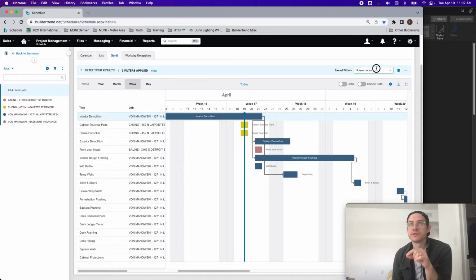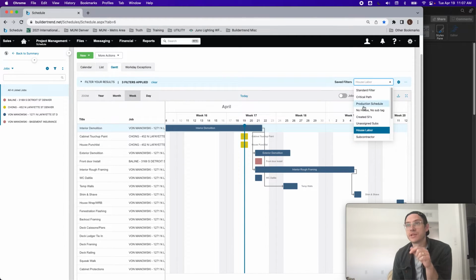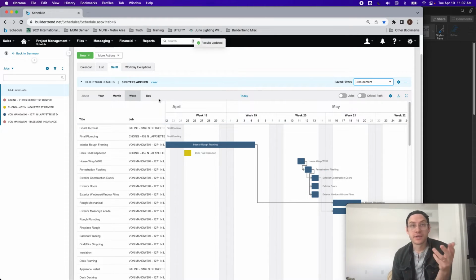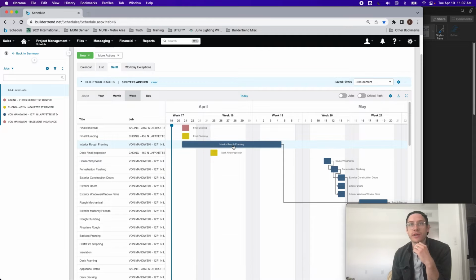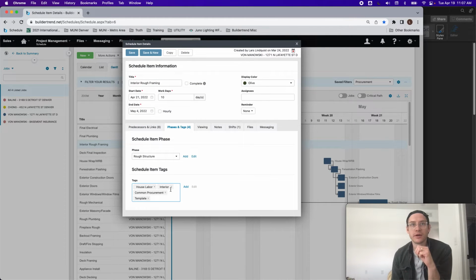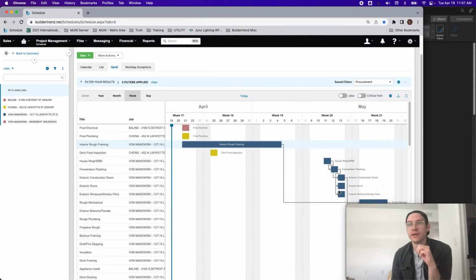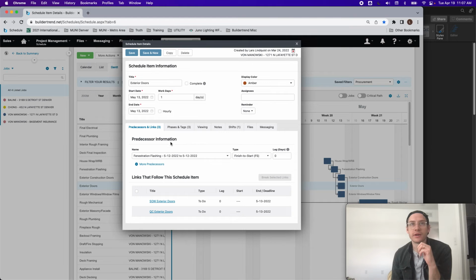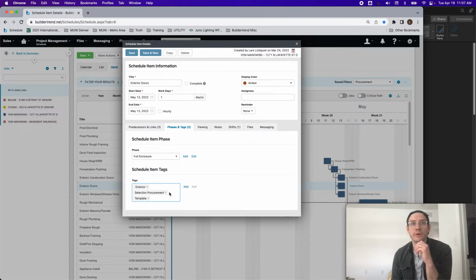Now this is a saved filter that is straight from the template, meaning if you've added schedule items or created schedule items using this new button, then obviously the procurement tags will not be on them. So I can see if I jump into any of these schedule items, they have either the common procurement or the selection procurement tag attached to them. So we'll see the selection procurement tag on these.